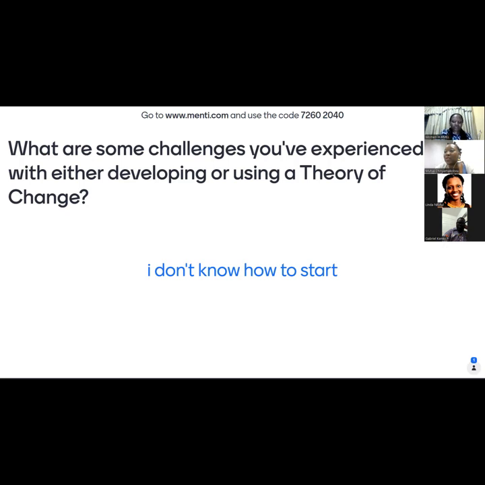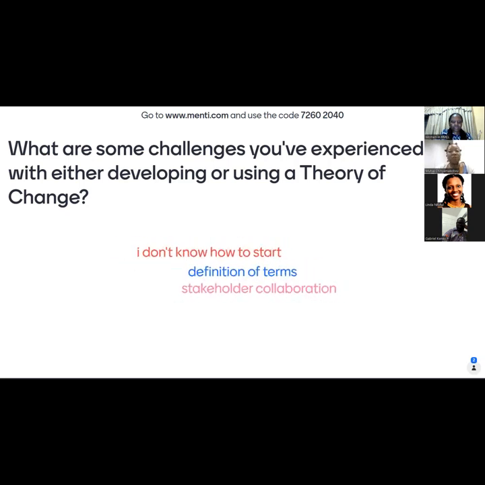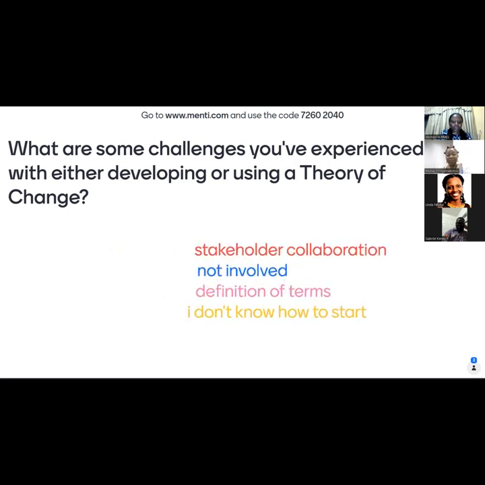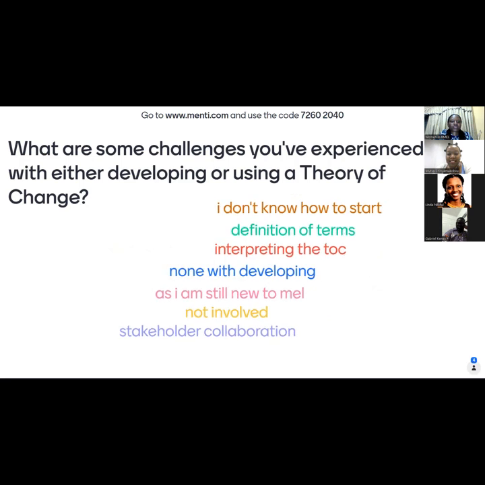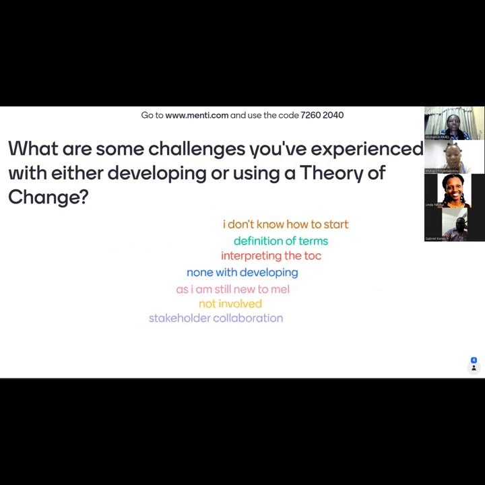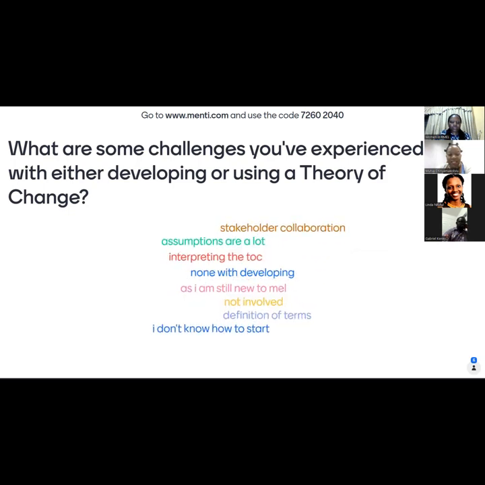What I'll do is I'll leave this here and let's get into it. And maybe even as we carry on, feel free to keep adding your responses. I'll have a look at the slide again at the end of the session. Definition of terms, stakeholder collaboration, interpreting a theory of change. Lots of assumptions. Yes, lots of assumptions. In fact, assumptions is something I deliberately decided not to go too much into today, but we'll touch on it. Thank you for these responses.